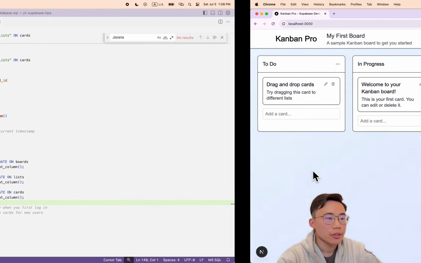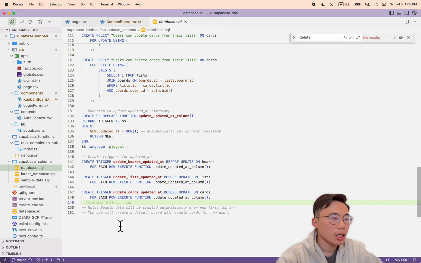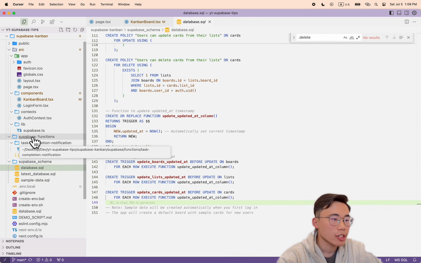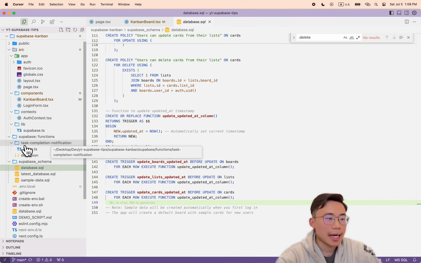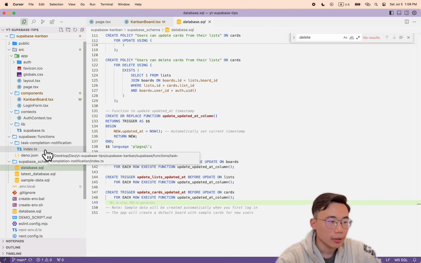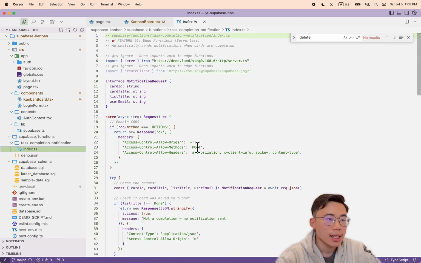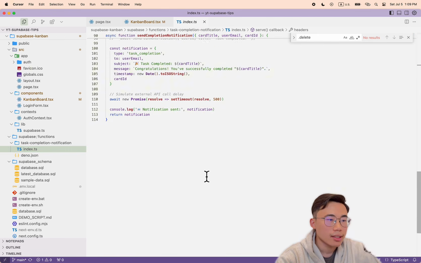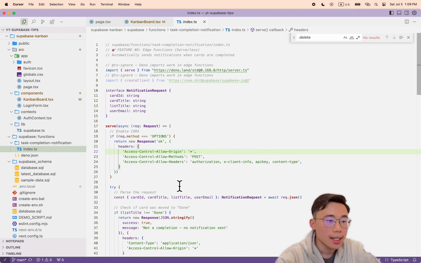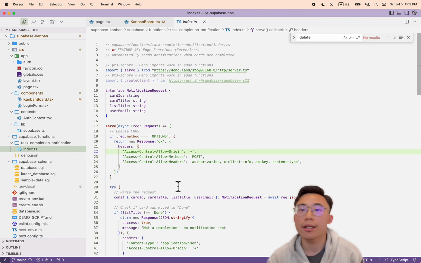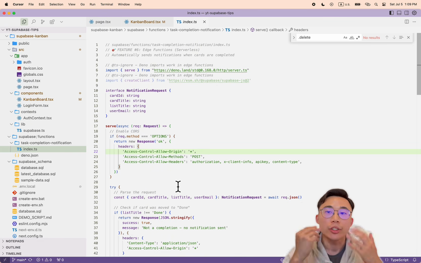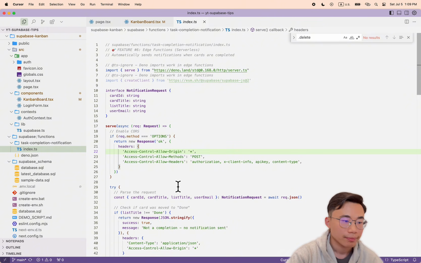So let me show you how to use it, okay? I created this thing called Supabase/functions, and I created this thing called task completion notification, and there's an index.ts. I didn't write any of these, by the way. I used AI to write it. Feel free to use AI to describe, but you need to understand what it does.